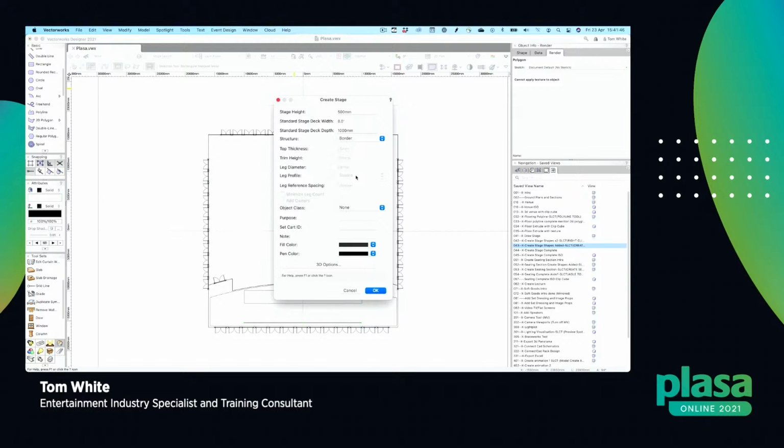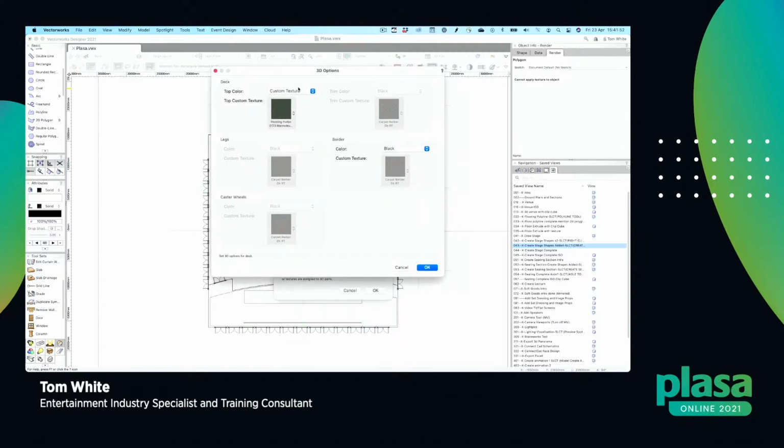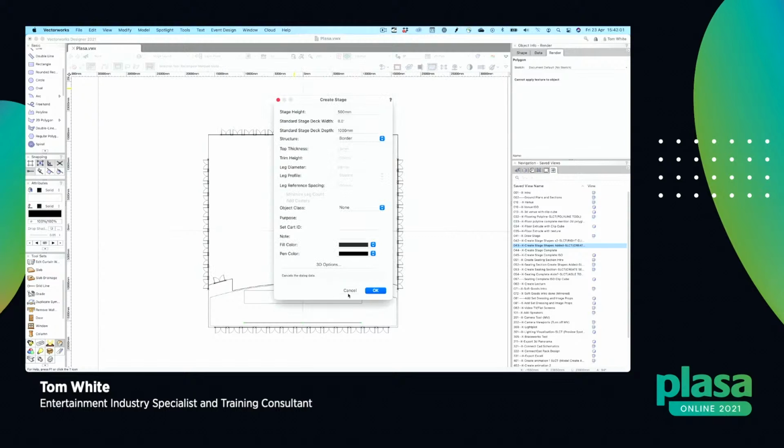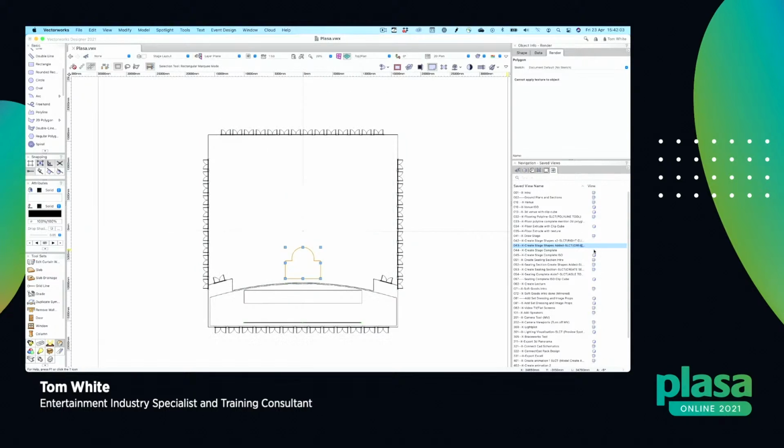Once you've selected this, obviously you can see various other things become locked out based on the kind of selection you make here. If we just have a look at the 3D options tab, however, I can now colour in or choose custom textures for my border and for the top of my decks as well. Now I've made this already, so I've run this command once before. This is what gets created.